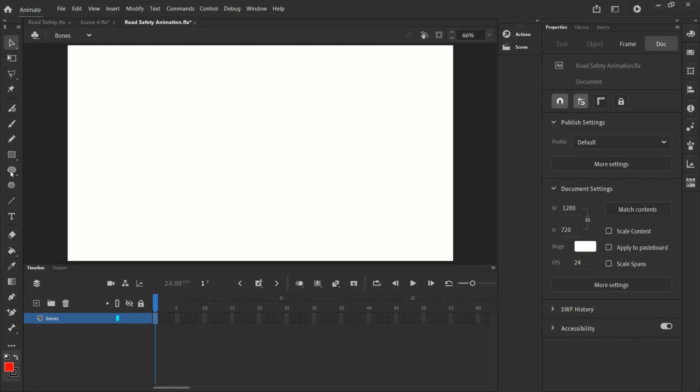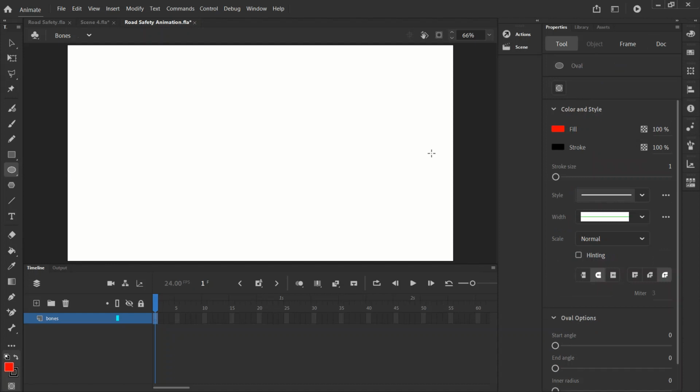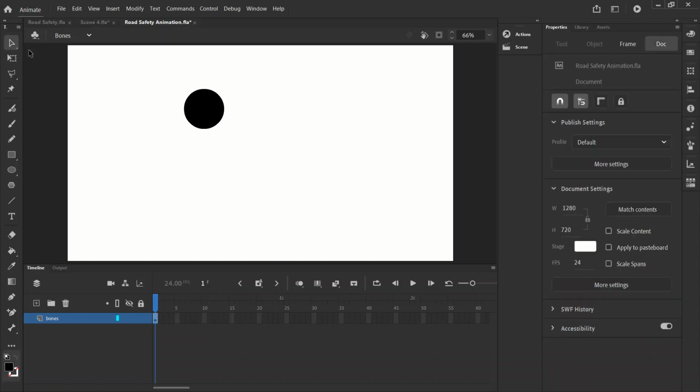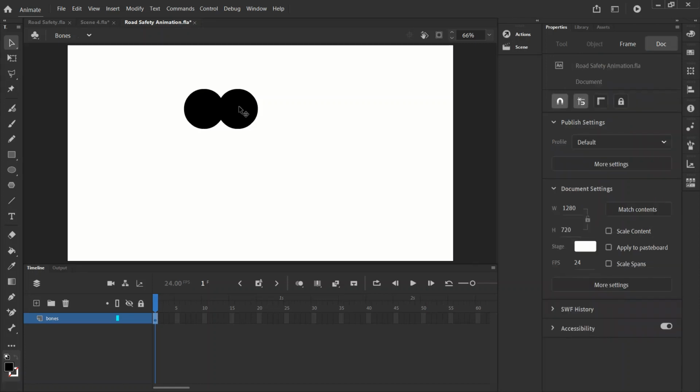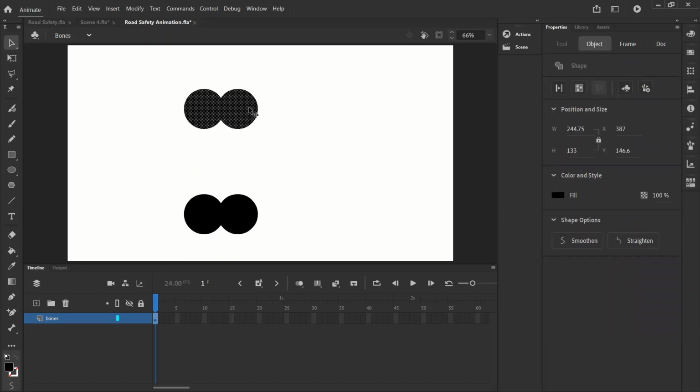So let's create a bone. I'm going to use the oval tool, and I'm going to go for black with no outline. So I'll create a circle, hold down Shift, and then I'm going to use the selection tool and use Alt to copy this circle. Now I'm going to overlap these circles to create the edge of the bone, and then I'm going to deselect and they merge. Then I'm going to use Alt again and drag them down whilst holding Shift to keep them in line to copy the other end of the bone.